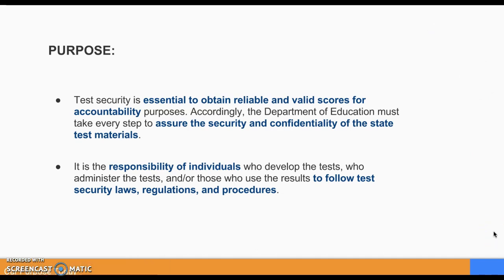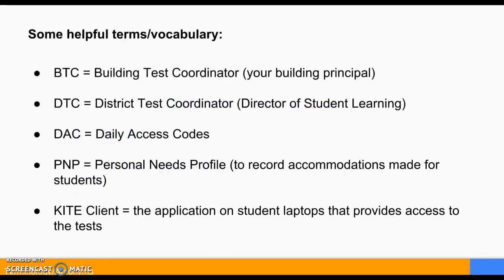As noted on the screen, this training is designed to assure that local educators are following security and ethics guidelines so that the testing program is valid and reliable. Please listen carefully as we review these procedures in the following slides. Please note the following acronyms and vocabulary as they will be referenced throughout this presentation.